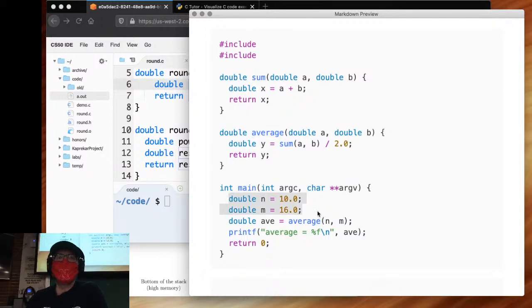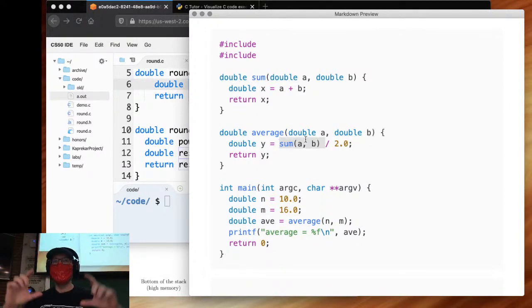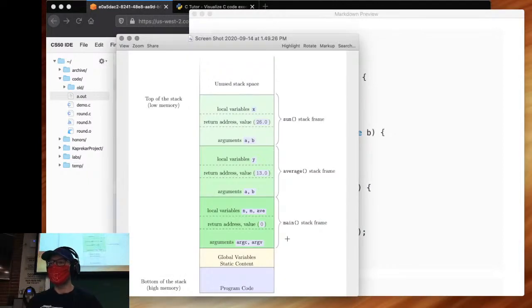We create two variables called n and m, and another variable called average that calls this function average, AVE, and it calls this function average, passing these two variables in as inputs. When this function takes over, those are not n and m anymore. Now they are a and b. Right? Those are two brand new variables that have been created on the average's stack frame. Right? And then what it does is it calls another function, passing those in, and it creates another stack frame on top of that. Here's the visualization.